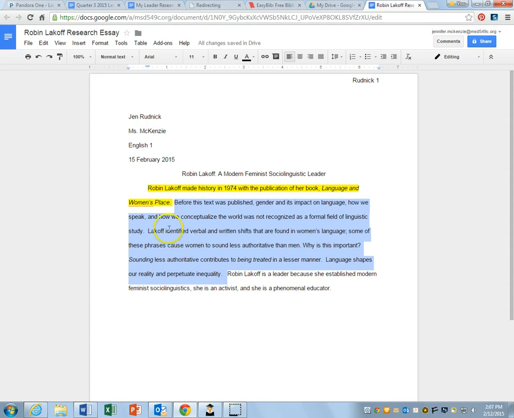So after my hook, I said, before this text was published, gender and its impact on language, how we speak, and how we conceptualize the world was not recognized as a formal field of linguistic study. There's one sentence. My second sentence says, Lakoff identified verbal and written shifts that are found in women's language; some of these phrases cause women to sound less authoritative than men. And look, I'm joining 2 sentences with a semicolon. How fancy is that? Okay, here's my third sentence.